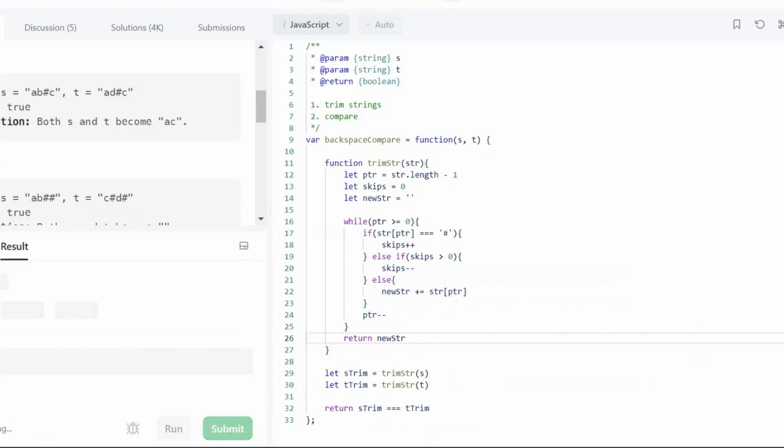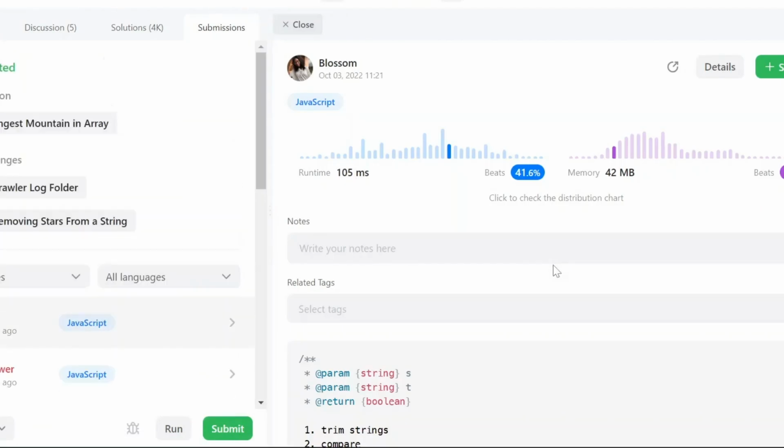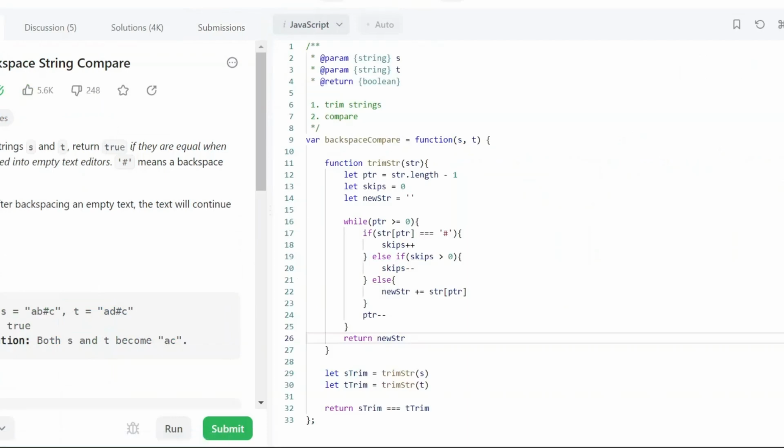So I'm going to submit this one more time. And as you can see, this is accepted. The time complexity of this is O of n plus m, because we are distinctly running this function on s and t. We're running them separately. So we're running s and running t.